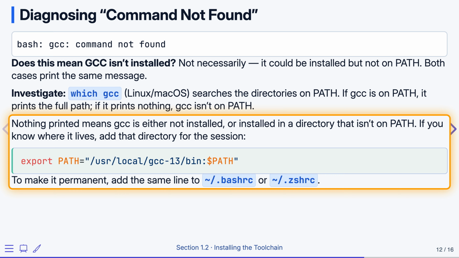If you know where GCC lives, add that folder for this session with the export command shown. To make it permanent, add the same line to your shell config file, .bashrc or .zshrc.